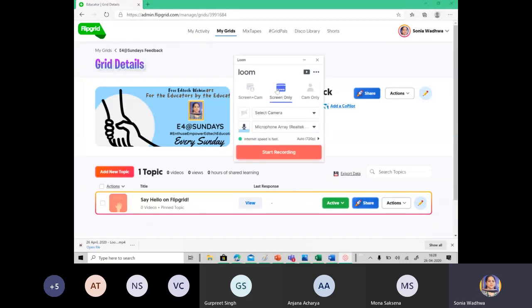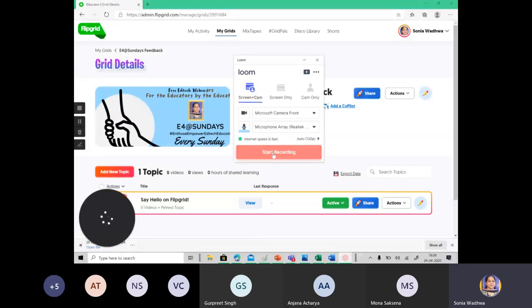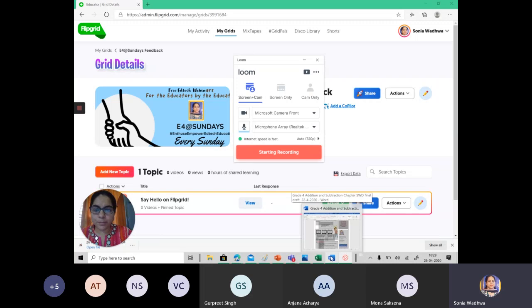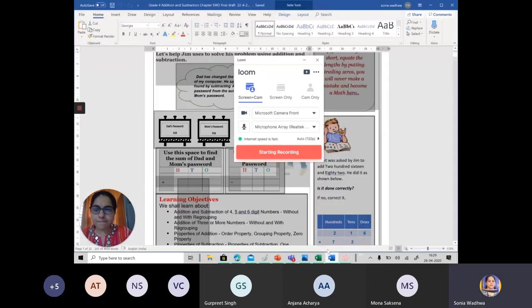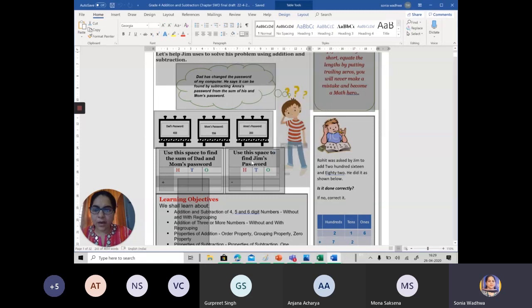So it's screen only. If you want screen plus camera, click on screen plus camera and then click on start recording. If you choose screen plus camera and you start to record, then you will be featured in the video at the bottom. It will give you a 3, 2, 1 prompt, and then it will start to record. Suppose I am recording this screen, it says starting recording. So internet looks like has become a little slow. Now it's recording. It will give me a prompt of 3 seconds and then it will begin.